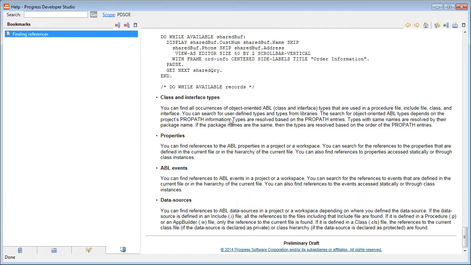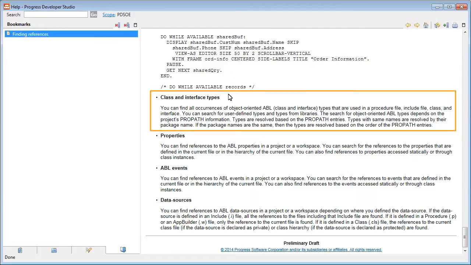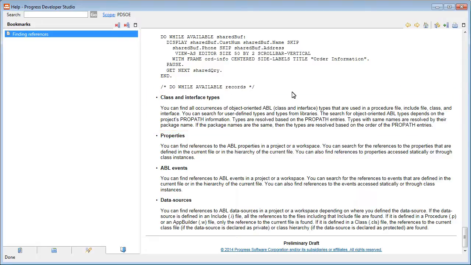Types are resolved based on the ProPath entries. Types with the same names are resolved by their package name. If the package names are the same, then the types are resolved based on the order of the ProPath entries. The References search takes into consideration the ProPath and package names, just as the code would at compile time and when running the application.